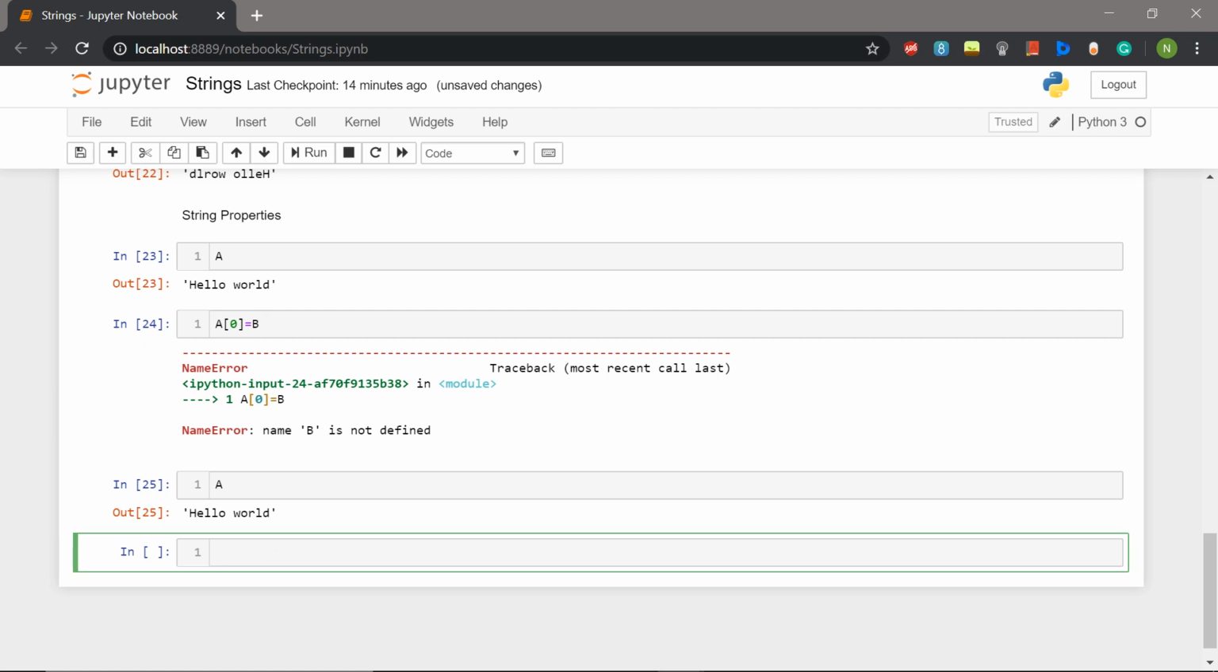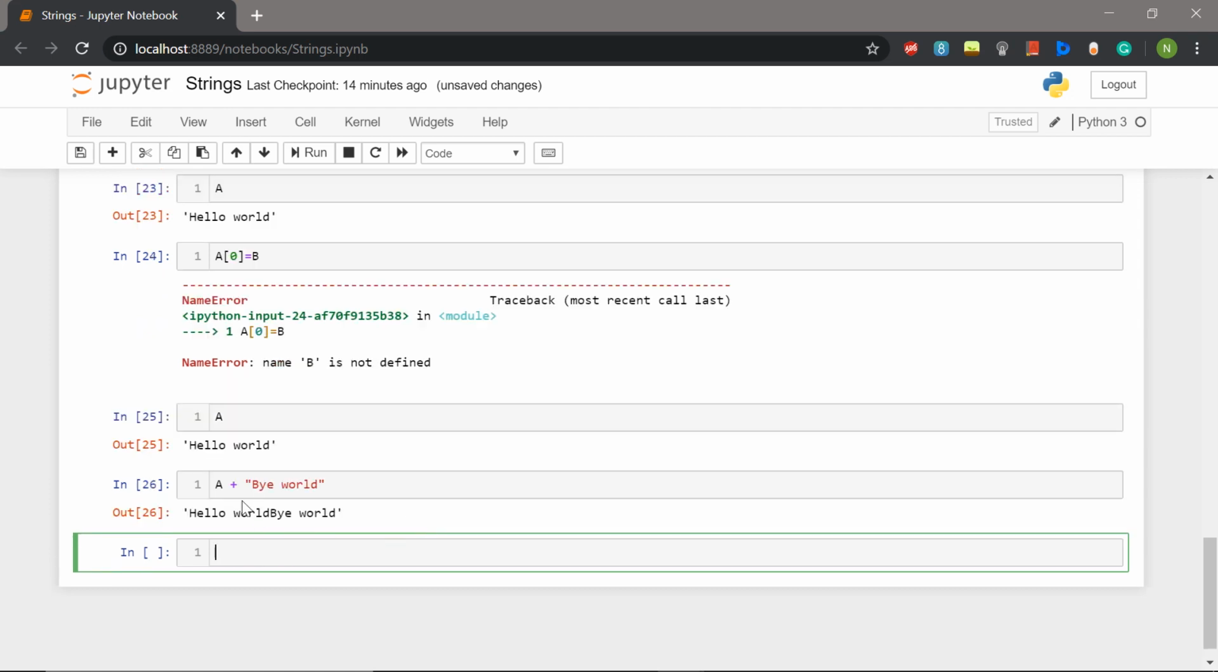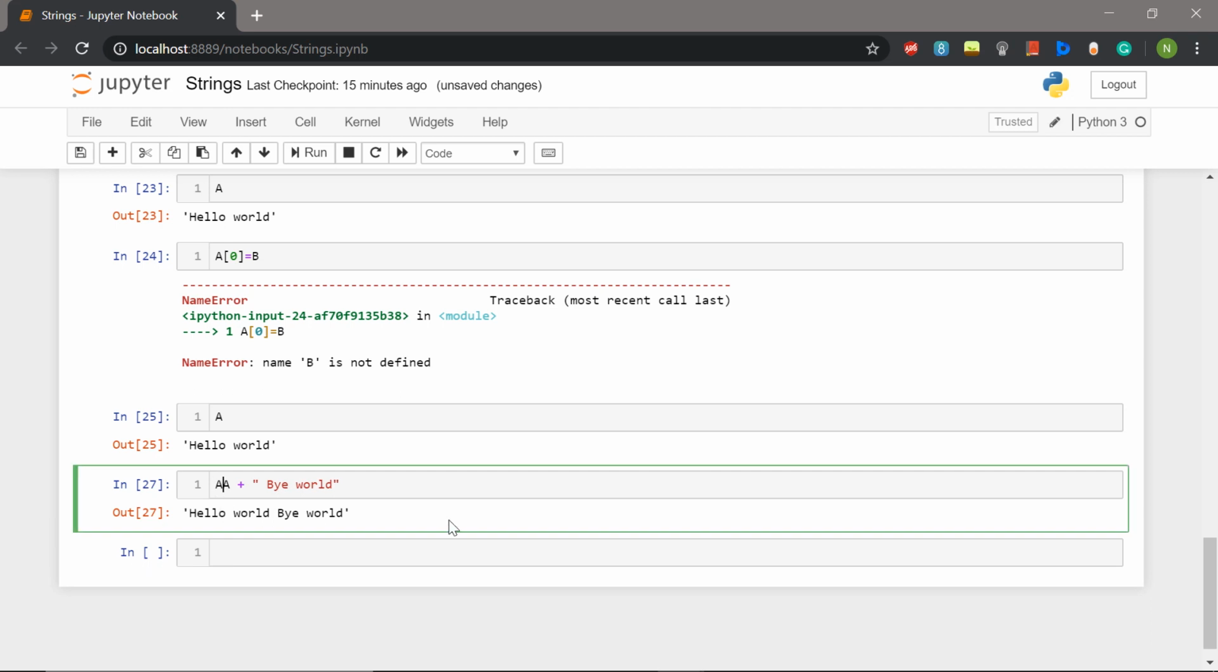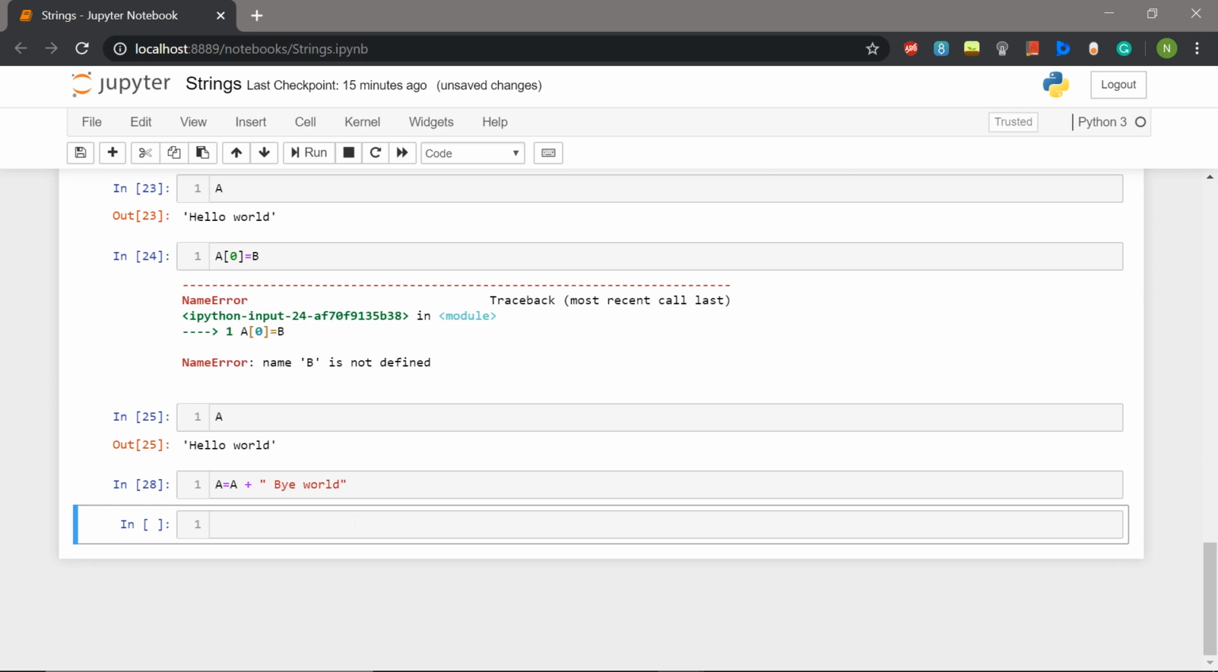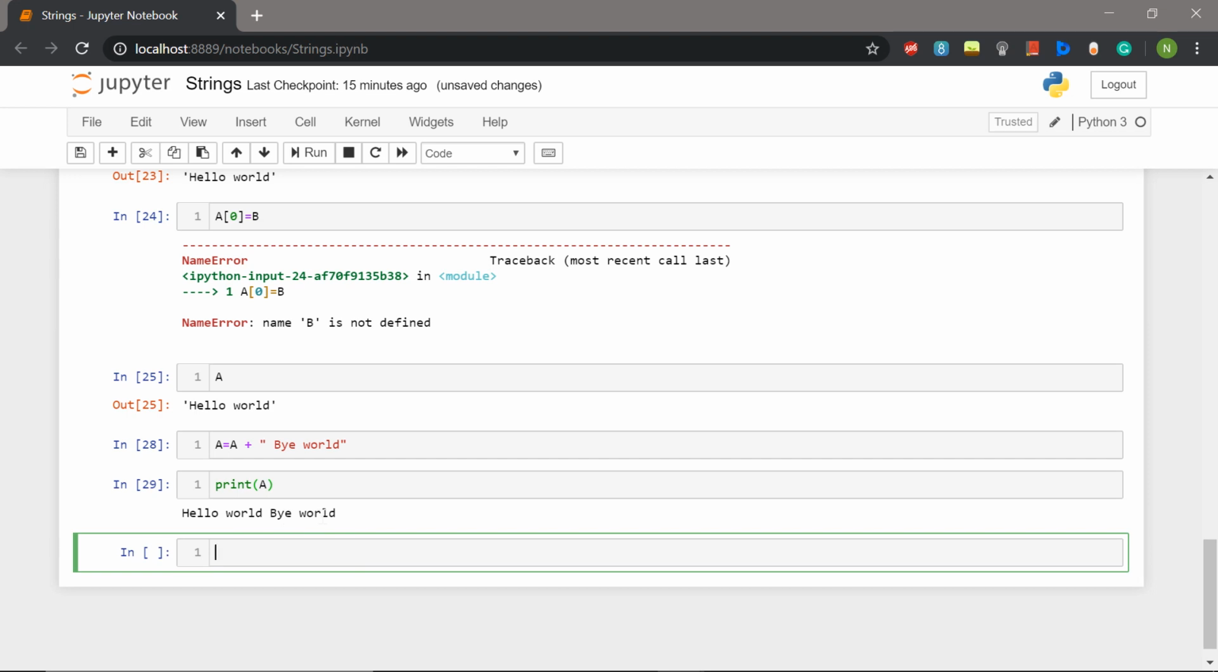However, we can do concatenation, meaning we can add strings. So if we add a plus, let's add bye world. As you can see, a has been concatenated to bye world. Let me just add a space there, and we can save that as the new a. Now, when I print a, it has been concatenated with bye world and saved to a again. So what prints out is hello world bye world.